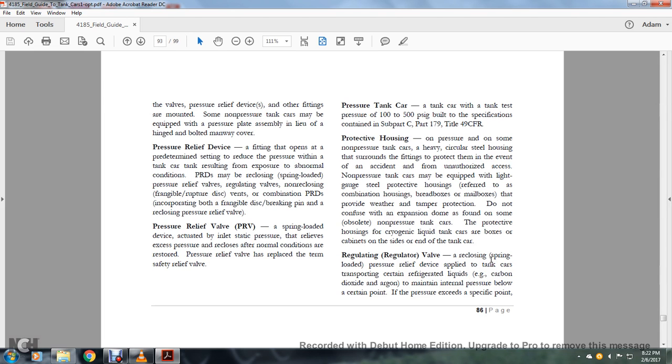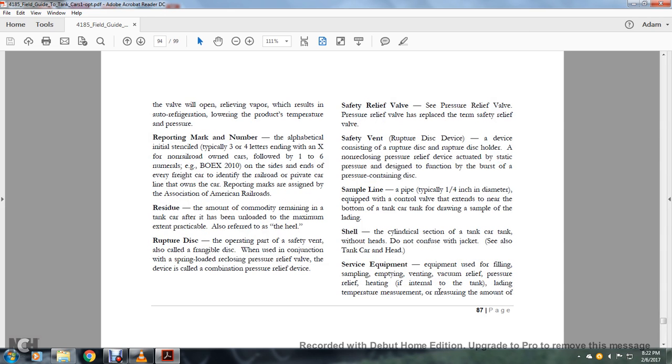Regulator valve: a reclosing, spring-loaded pressure relief device applied to the tank of a car transporting certain refrigerated liquids, e.g. carbon dioxide, argon, to maintain internal pressure below a certain point. If the pressure exceeds a specific point, the valve will open and relieve the vapor. The result will be auto refrigeration, lowering the product temperature and pressure.